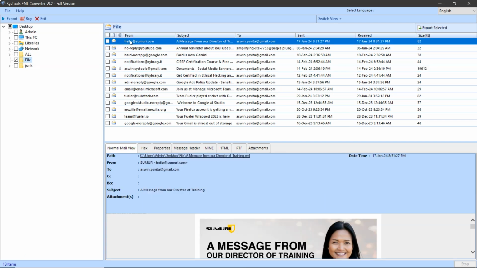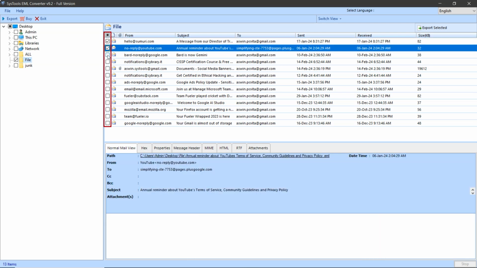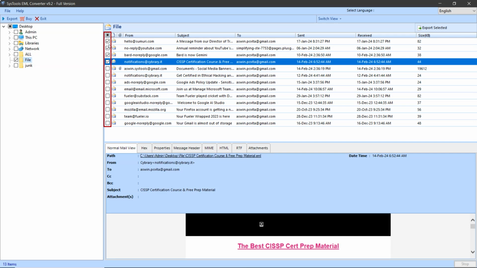Now, let's convert these EML files to MBOX. There are two export methods. The first is Export Selected. Simply select the emails by checking the boxes, or check the top box to select all mails. Then click Export Selected on the right. This option is useful for exporting specific emails, but we need to export the entire dataset.